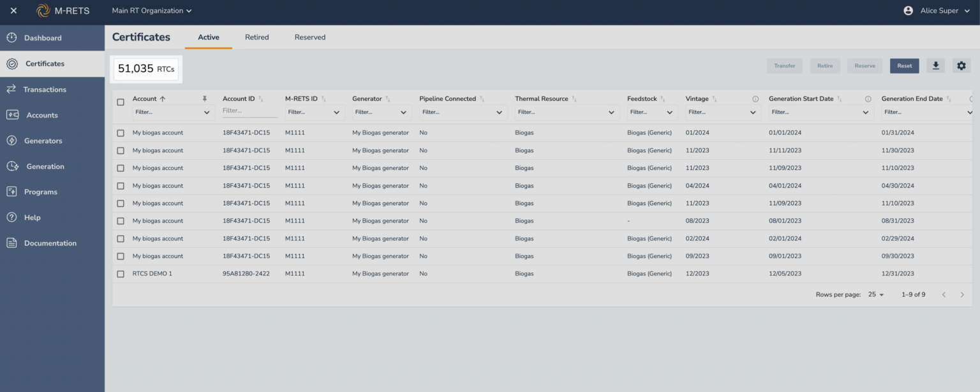Navigating back to the Certificates tab, we can see that the quantity of active RTCs is updated. The 12 RTCs that were reserved are removed from active status and can no longer be transacted upon.